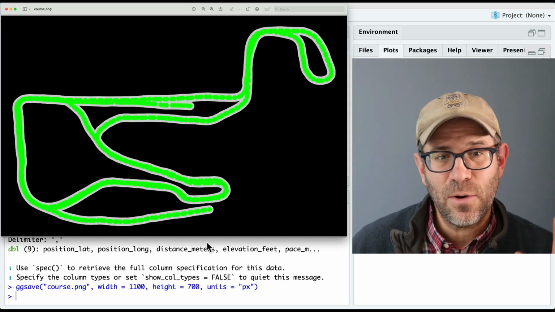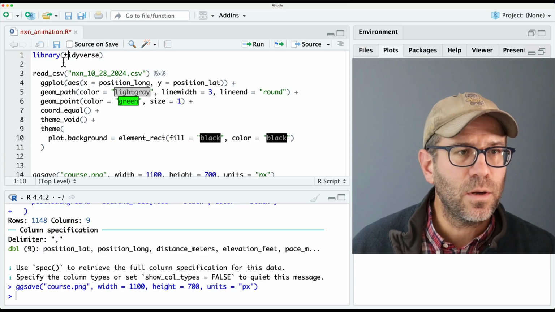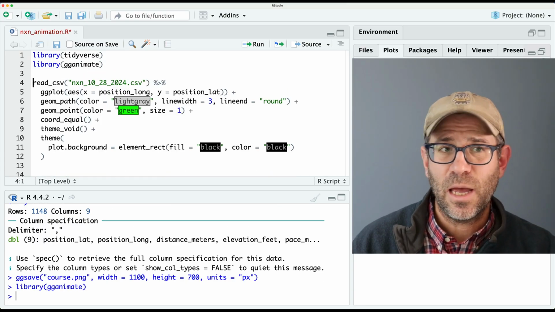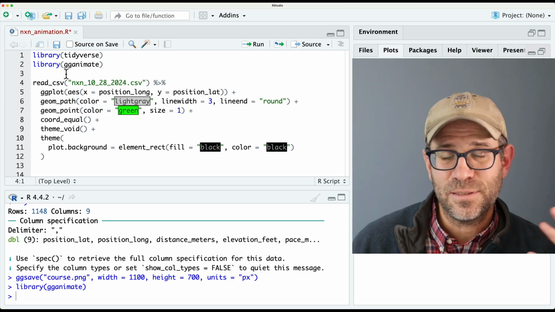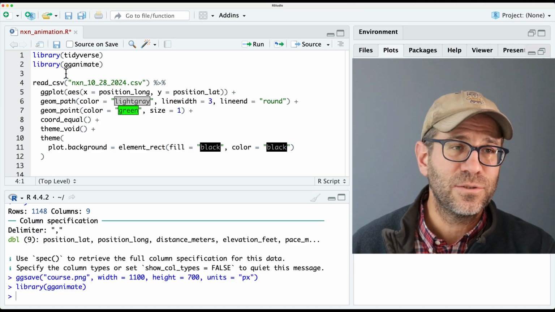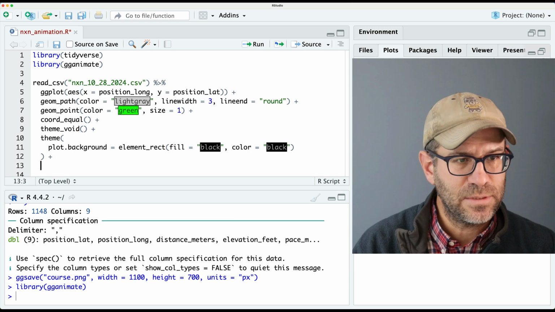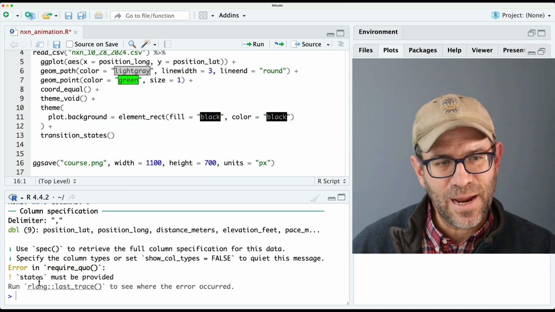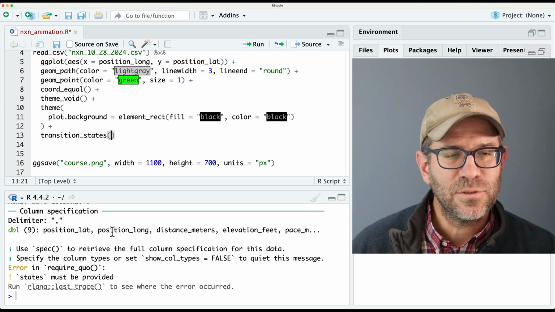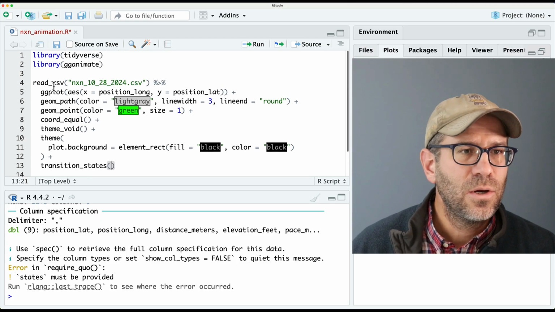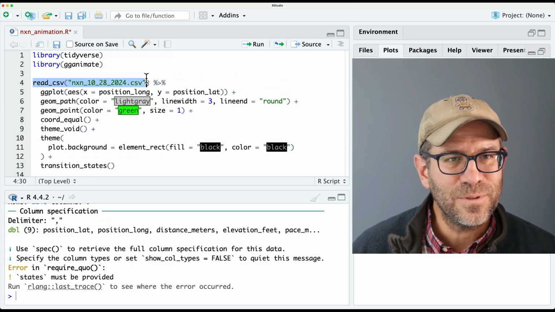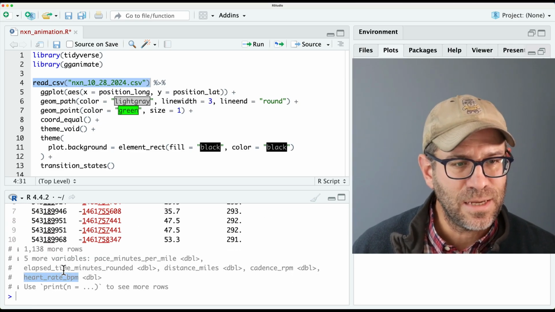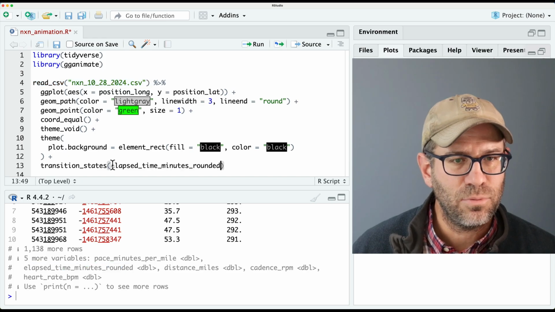Now let's start thinking about animating this. And so to animate it, we're going to need to do library(gganimate). And so you'll want to make sure that you have gganimate loaded and installed on your computer in RStudio. And so I'll add to the end of this then transition_states. And it's then saying that I have to provide the states. And so that is going to be that time in minutes, which I'm already forgetting what it was called. So let's look at this again. So that's elapsed_time_minutes_rounded. So we'll go ahead and plop that in there.